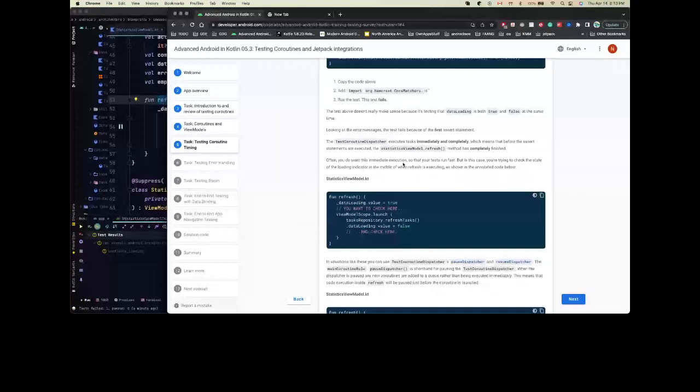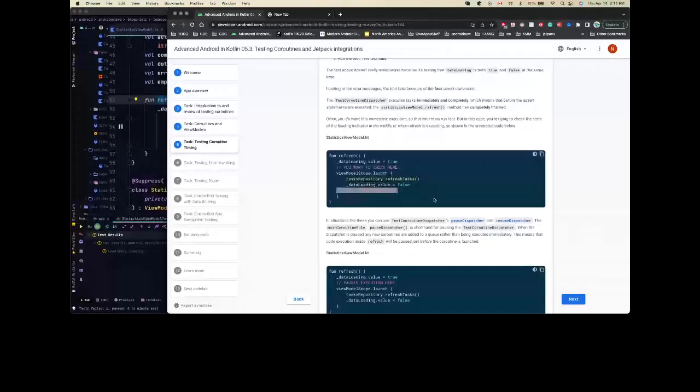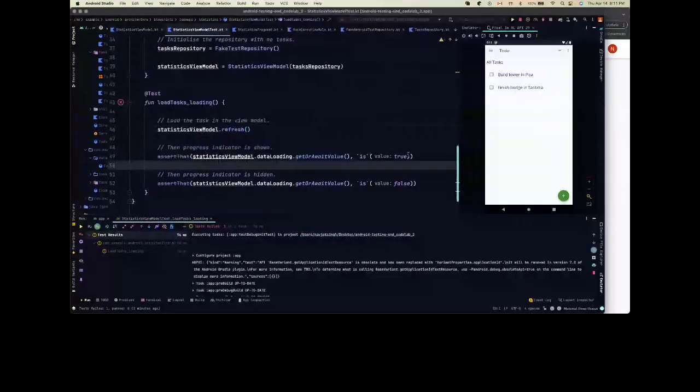Let's check. This is how we want to do it. When we set the value, as I just explained, we need to check that the data loading value is true. And once we are done with the refresh task, we have false, and then we check that here. They added the comments here to explain where we need to test the value of the loading indicator. So we are not asserting everything at the end of our test.